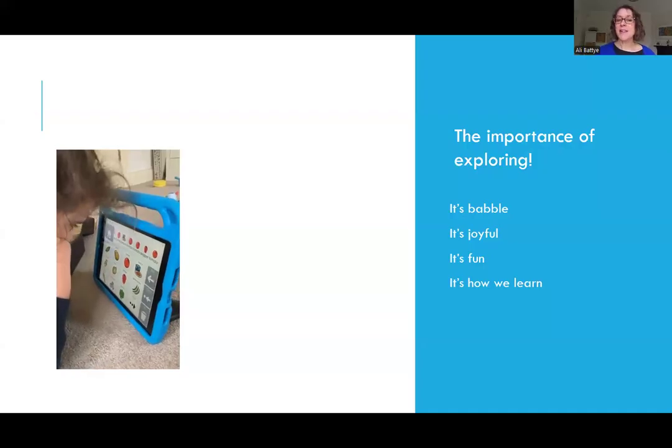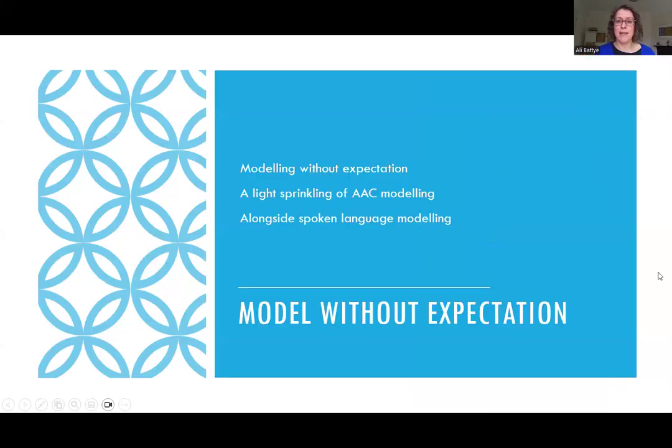And you can see she's learned how to use that sentence strip at the top. So if she presses the sentence strip, it will put it all together. And she's delighted by that ability to create long strings of words. So that was the first step for her with engagement, and she's flown since then.